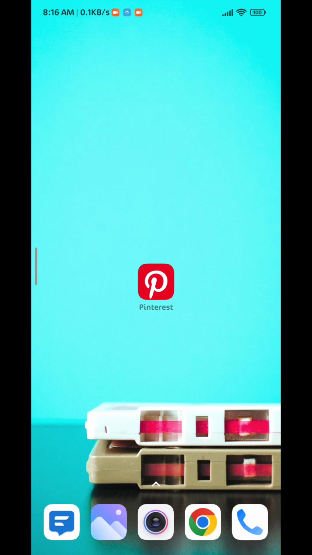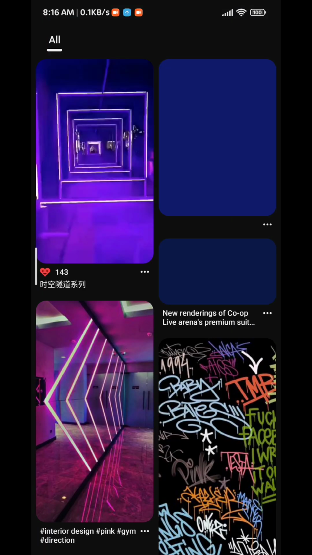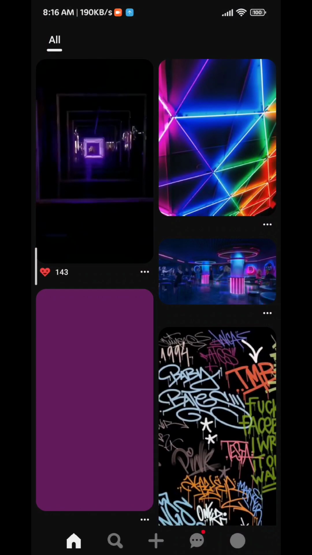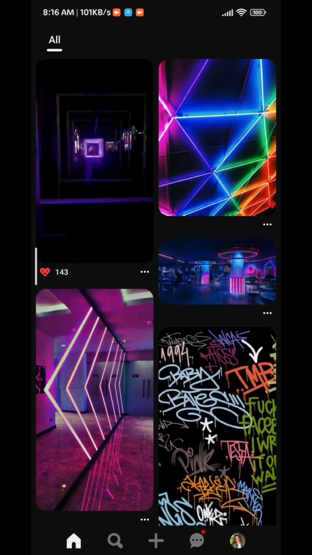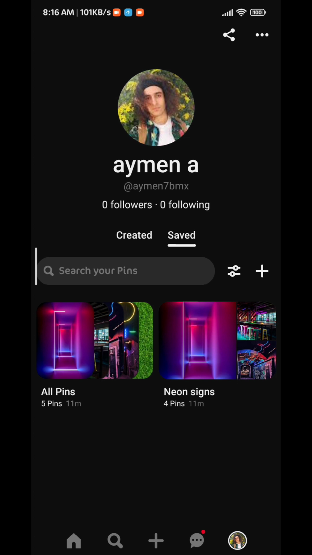First, make sure that you have the Pinterest app and that you are logged in. After that, tap on the app. From here, tap on the picture on the bottom right. That will take you to your profile. From here, tap on the board that you want to delete a pin from. Tap on it.